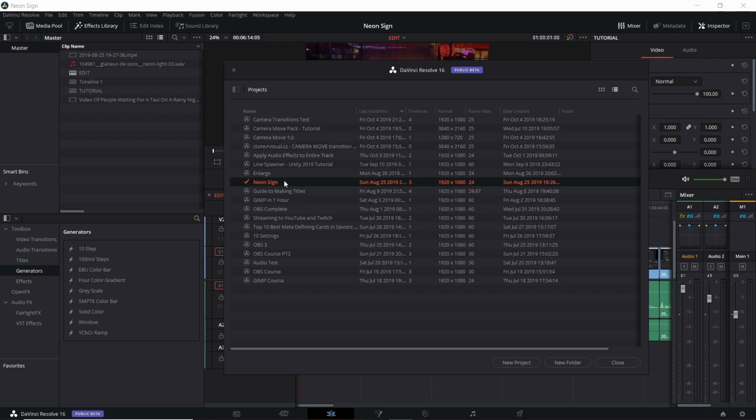Now, in order to enable multiple projects being loaded at once, we need to right click on any of these projects and then check Dynamic Project Switching. Once we've done that, it will now allow us to load multiple projects into memory. So I can click on another project, such as this enlarge project over here.